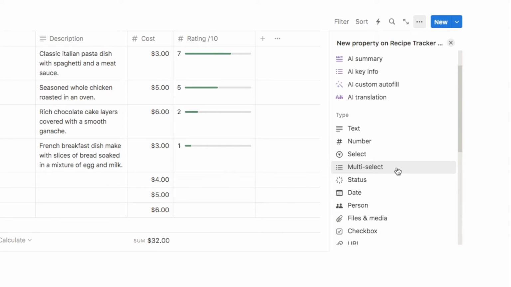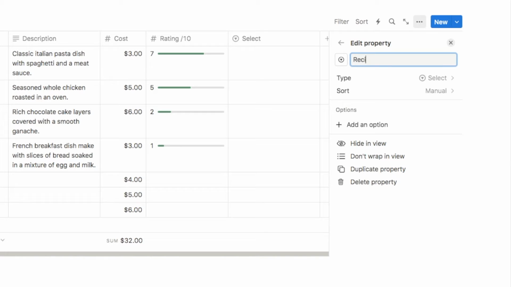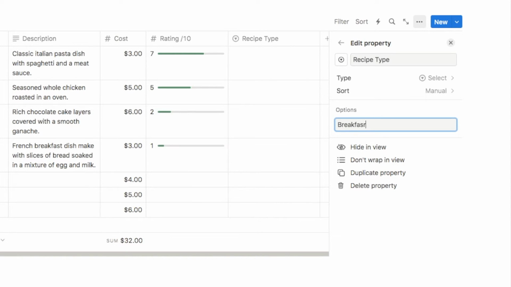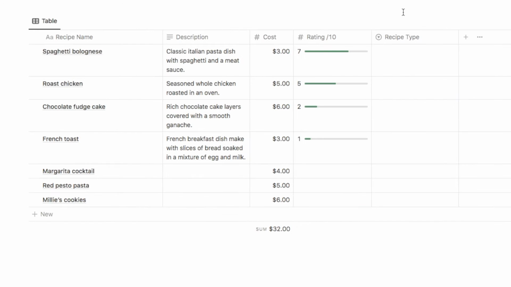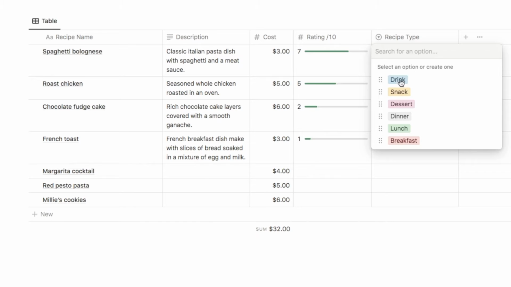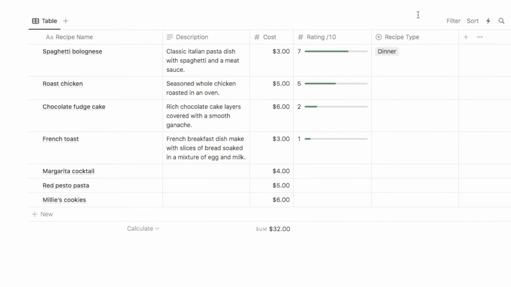So let's start by adding a select property for a recipe type, and I'm going to add a few different options here. So let's say breakfast, lunch, dinner, so on. Okay, so I've added these options. So I can now select for each recipe what type of recipe it is. So let's put this one as dinner, for example.